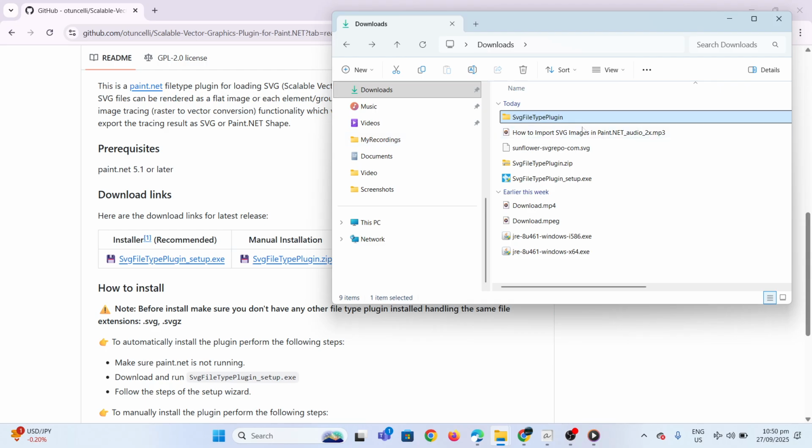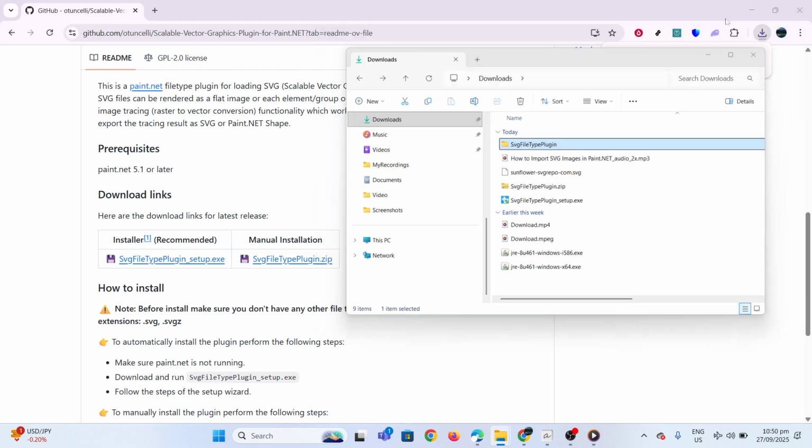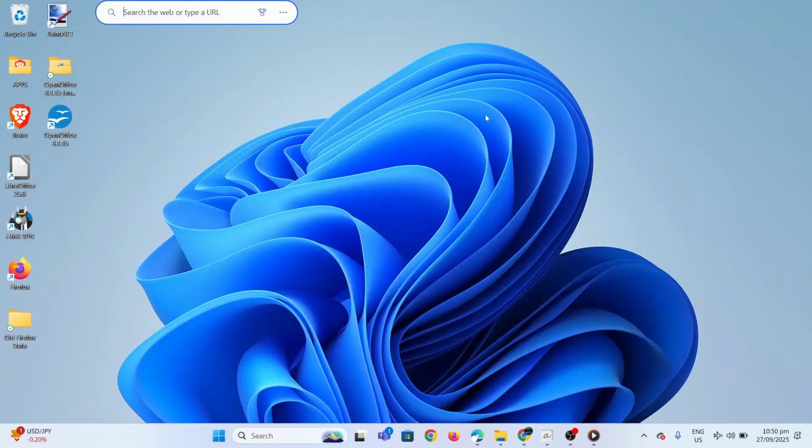The next step is crucial. Restart Paint.net. If you have the application open, close it now and then launch it again. This restart ensures that Paint.net recognizes the new plugin and is ready to use it. Without this step, the plugin won't be activated and your efforts will be in vain.